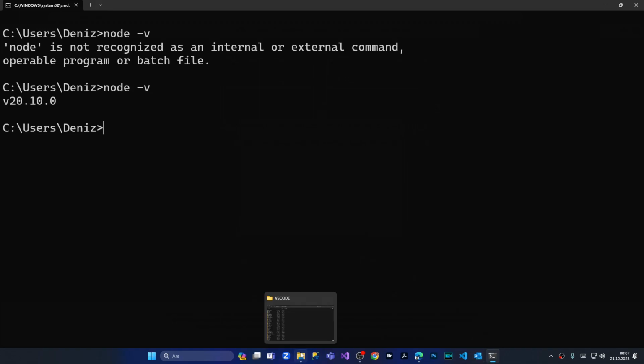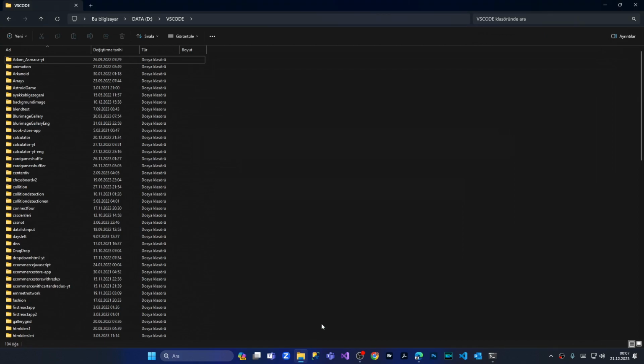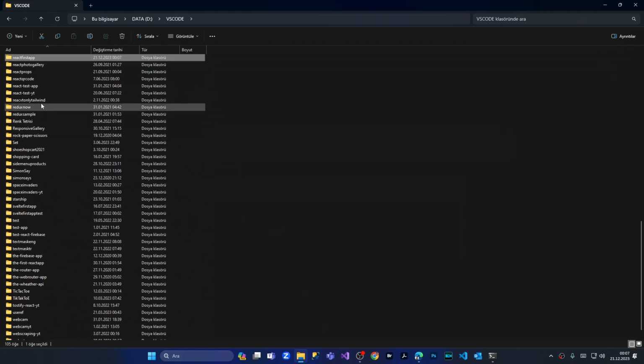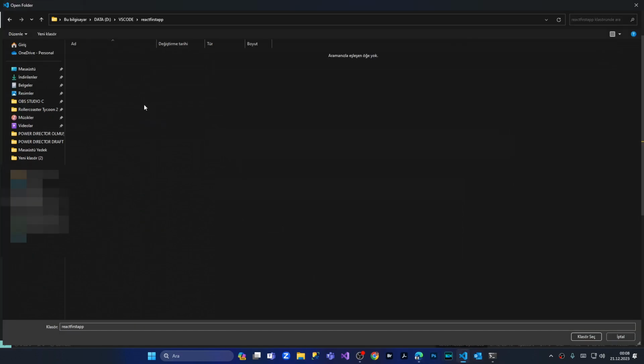Now I'm opening my projects folder and I'm creating here a new folder, and I'm giving it the name React first app. Okay, I've created it. Now I'm opening my VS Code and I'm choosing the React first app.